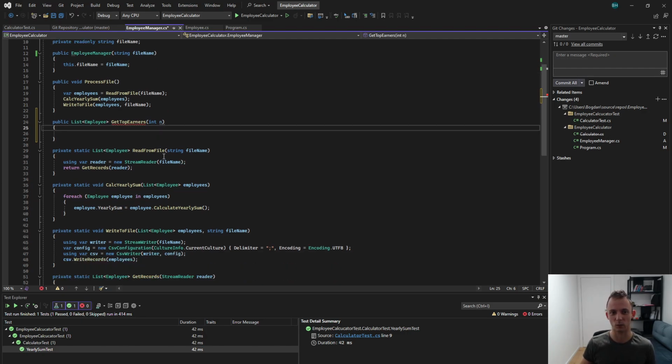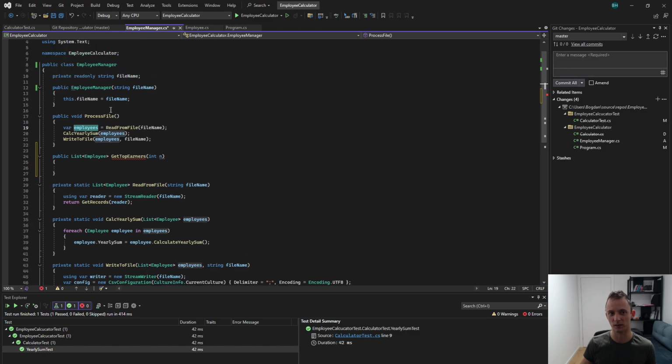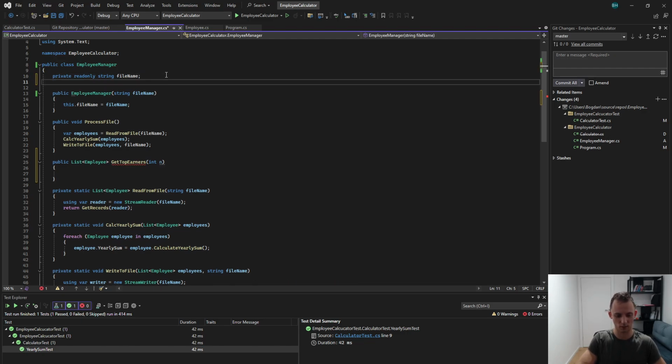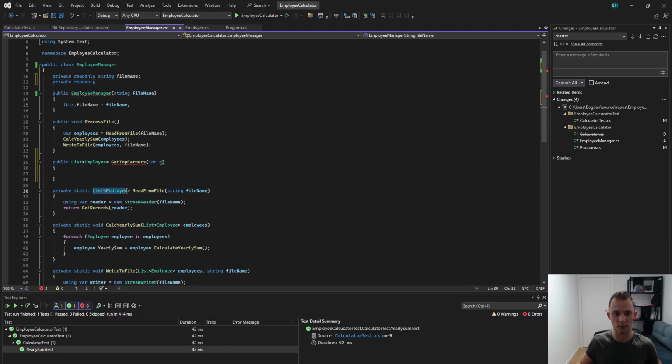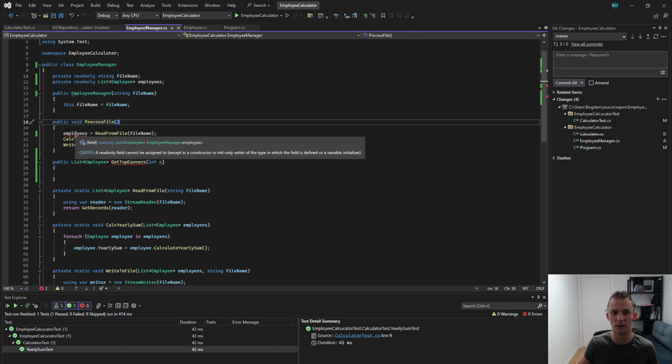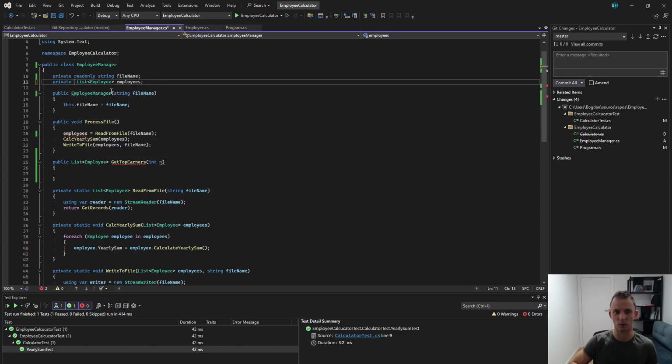So what I would like to do is read these employees and then store them in a private field. So let's actually do that. Private read only. It is a list of employees, and I can just call them employees. Here I will assign it, and it cannot be read only anymore because it's not assigned from a constructor like this field. It's assigned within a method. So we call process file. Here it's assigned. It cannot be read only. Okay.